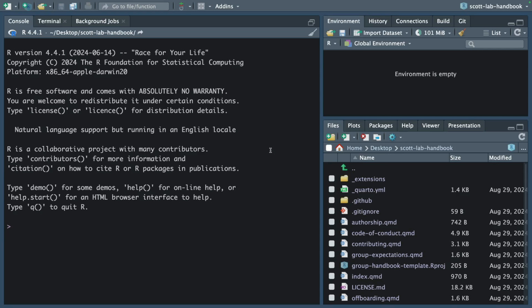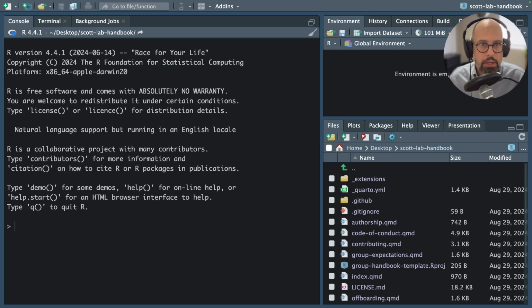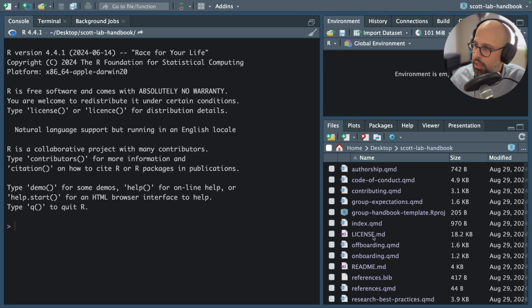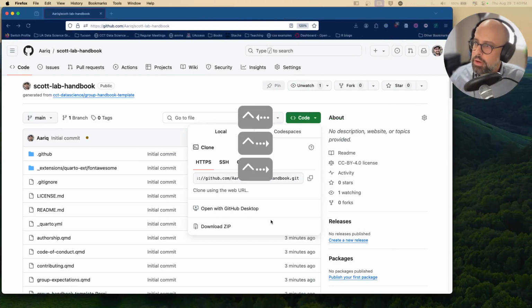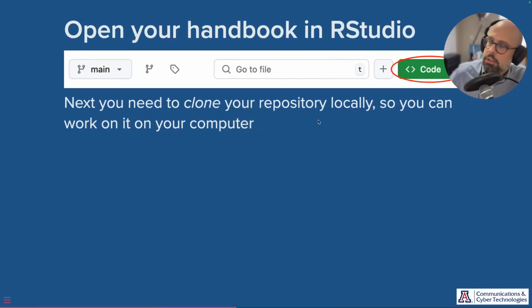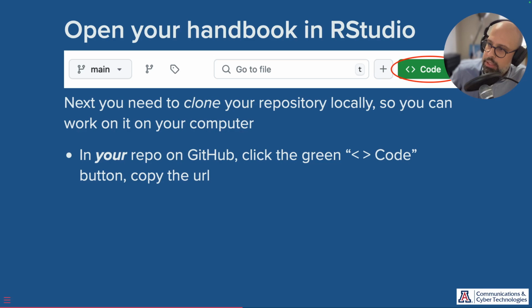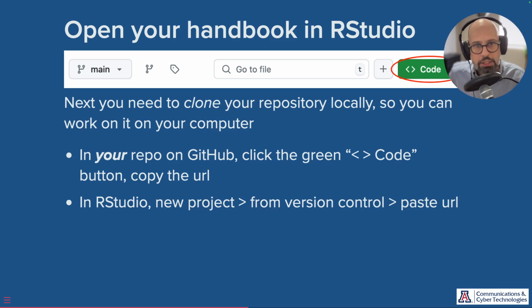Here we are. You'll notice it says Scott Lab Handbook in the upper corner, so I can switch to that project anytime. And we have all those files that are on GitHub, right? We can look through the files here and see that on the desktop, I've got a folder called Scott Lab Handbook, and I've got all these files in it. So we've now cloned that to our computer. We did that by clicking on that code button, copying the URL, creating a new project from version control, and pasting that URL in.